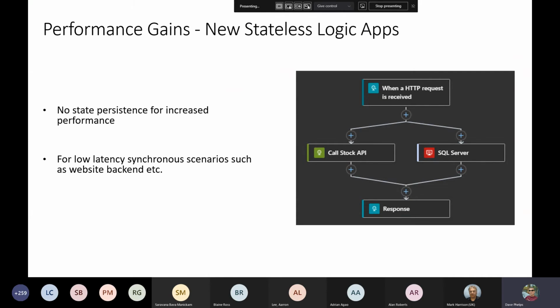There are some really good performance gains with Logic Apps with the new offerings. So we have stateless Logic Apps. If you look at this Logic App on the screen here, it's doing something really quite simple. It takes an HTTP request, makes a call to an API to get some stock, and makes a call in parallel into SQL Server. It then takes the response of both of those actions, aggregates them, and sends them back to the client.